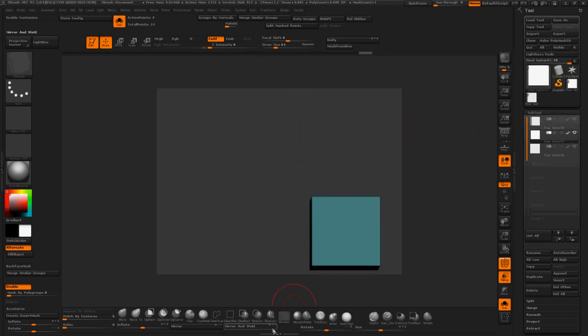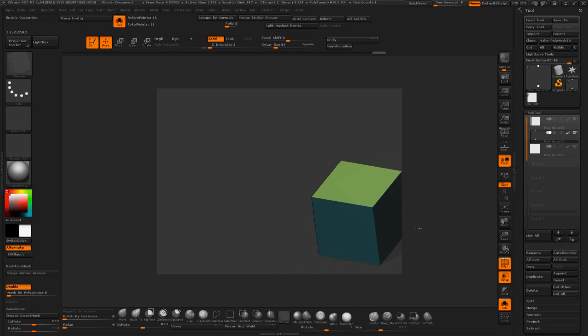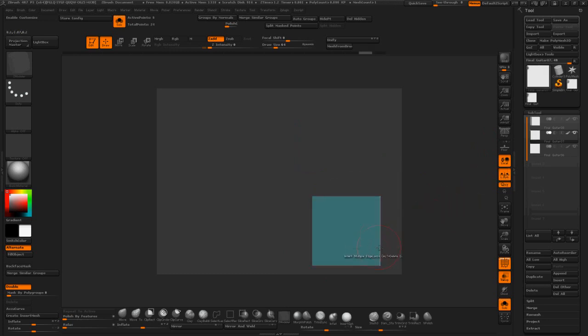Go to the middle one. Turn mirror weld on Y. Turn local sim on. Mirror and welding in Y will give me points to click on so that I can hide the model. There we go. Now I've got those separated.